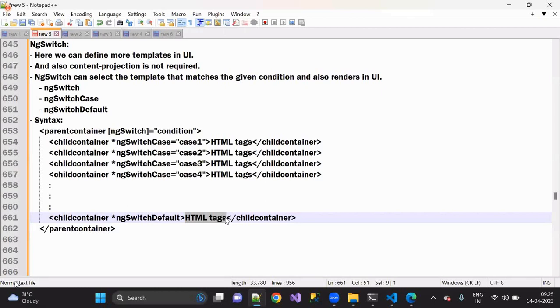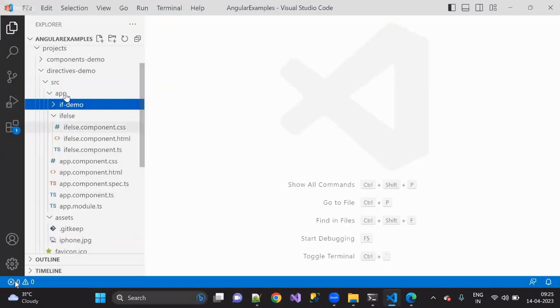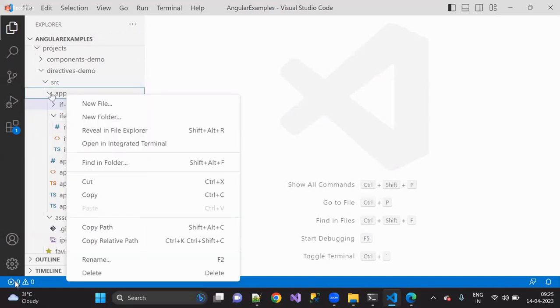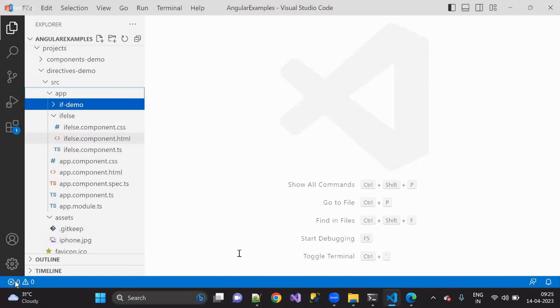I'll go with a simple example first of all. Later I can show you a different example. For that, I'll open my application. We have seen if and if else. I'll go to my app folder here, and in the app folder, open the integrated terminal.